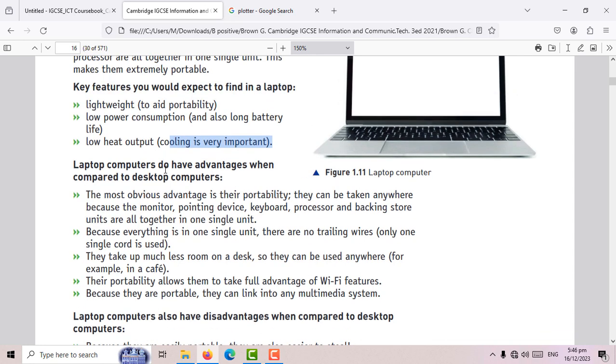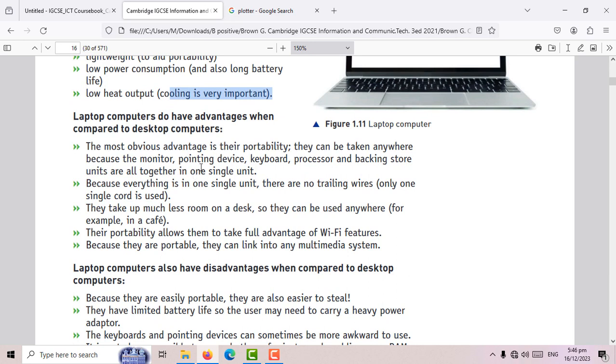Laptop computers do have advantages when compared to a desktop. The most obvious advantage is that they are portable, and because everything is in one single unit, there are no trailing wires. You won't be having lots of wires, and they take up much less room on the desk. Basically, you have one item sitting on your desk. Their portability allows them to take full advantage of Wi-Fi features.